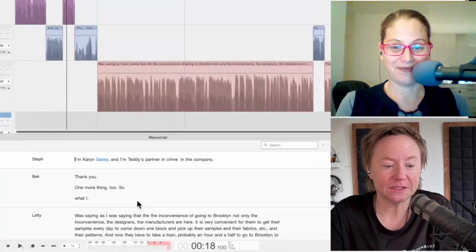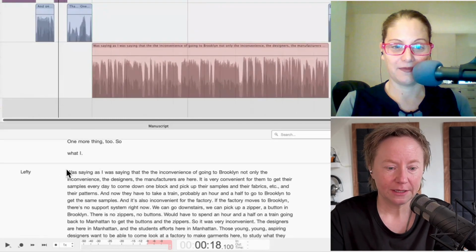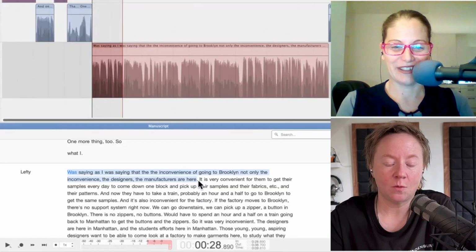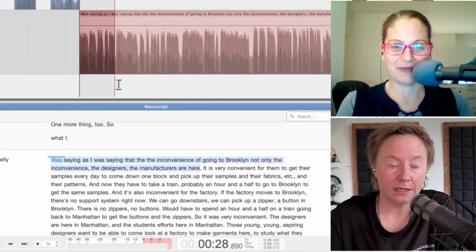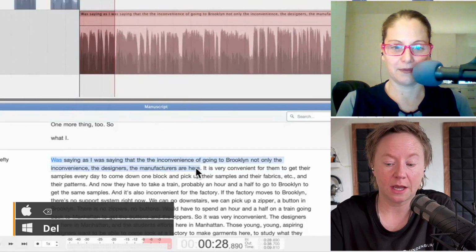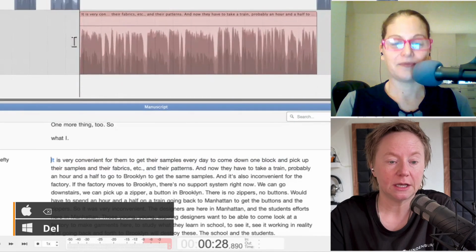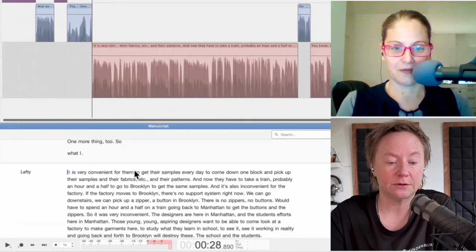Yeah, you can do editing in the manuscript itself. So let's say I want to take out this sentence here. I can just drag over the sentence that I want to get rid of. And as you can see, it also selected it up here on the region. I can just hit delete, and it deleted everything in the region down here in the manuscript.